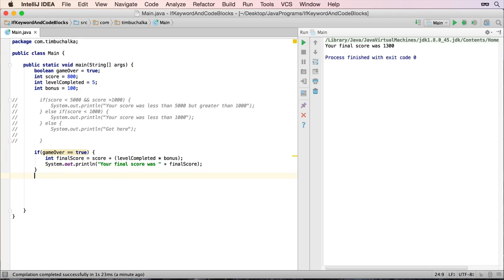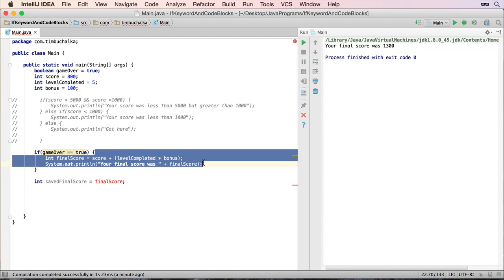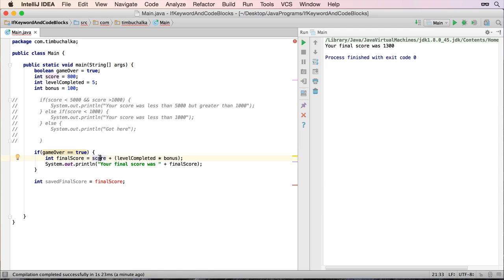But what we can't do is put something like this, int saved final score equals final score. And IntelliJ comes up with an error and it says cannot resolve symbol final score. And that's because once this section of code has finished, in other words, the computer has processed it, it will automatically delete any variables that it creates in that code block. So the reverse isn't true. While you can access variables created outside of the code block, in the code block, what you can't do is access variables created in the code block outside of the code block, as you can see in this scenario there.